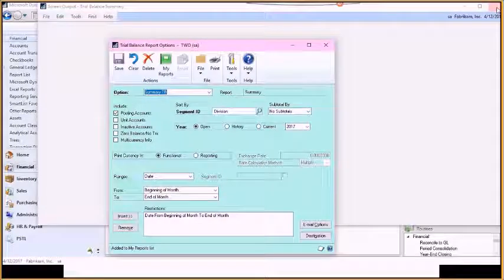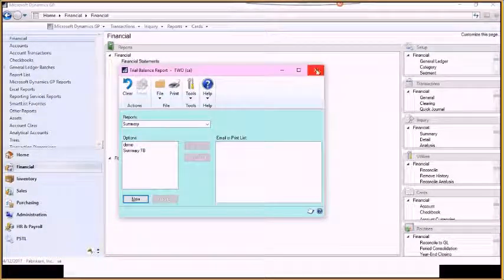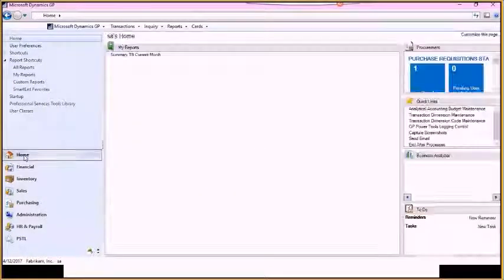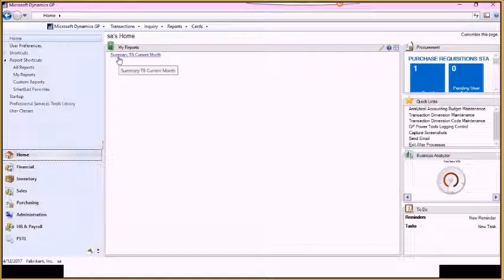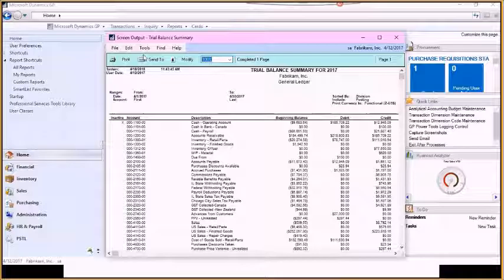I'm going to close this window and save, close. And I'm going to close out of here also. And then I'm going to go back to my home page. And now I have my summary trial balance current month. And now I can just come to my home page under My Reports, and I can click on this report, and it's going to just generate for me.